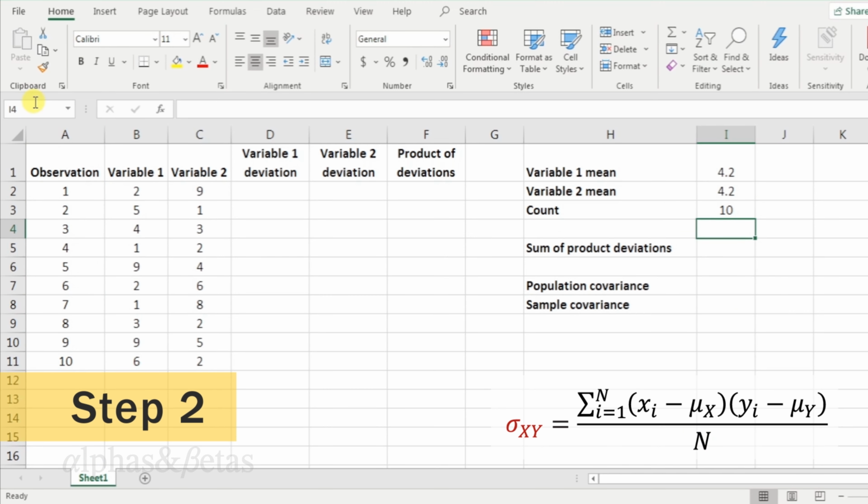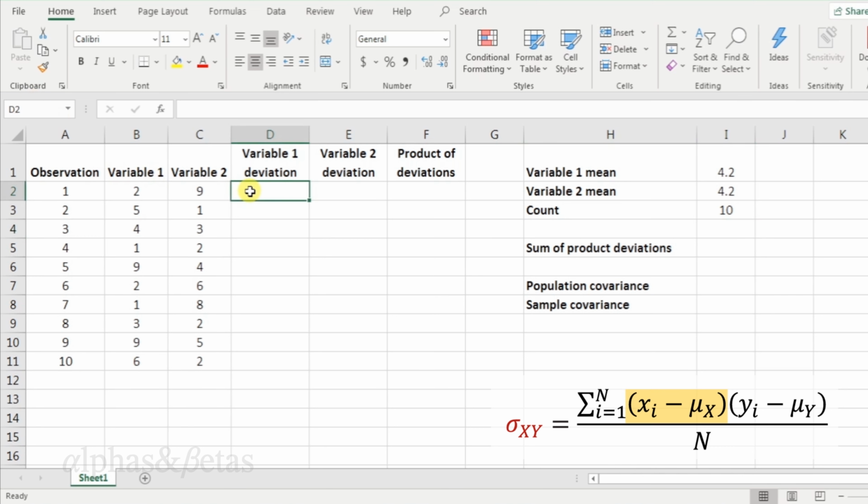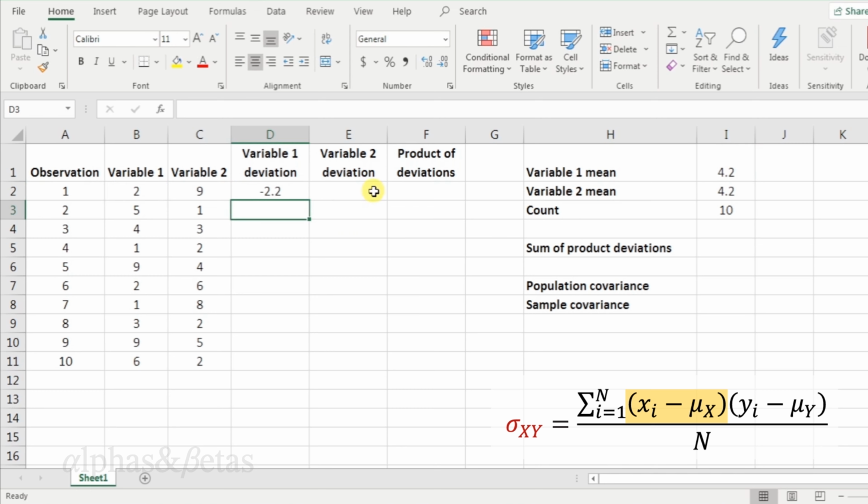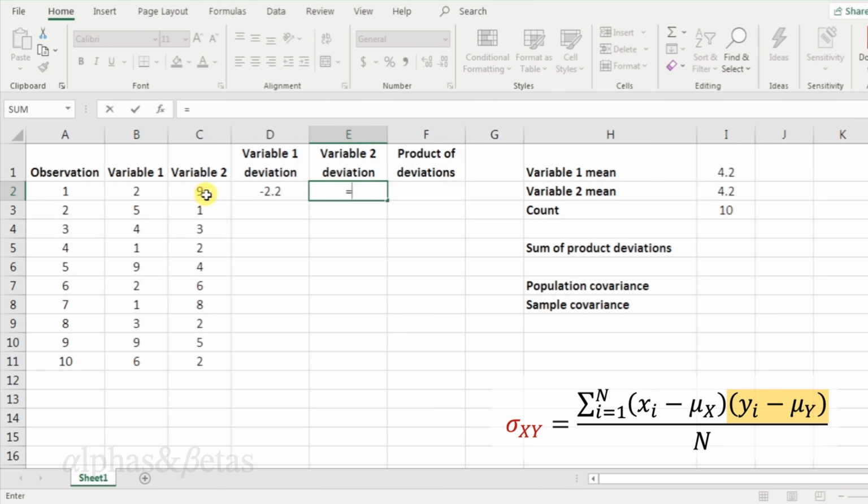Step 2. Calculate the deviation of each value from the mean. To find the deviation of the first value of variable 1, select the value, enter minus, and then select the mean of variable 1. Press F4 to lock in the reference to the mean. The output tells you that the first value of variable 1 is 2.2 units below its mean. You can do the same to find the deviation of variable 2.